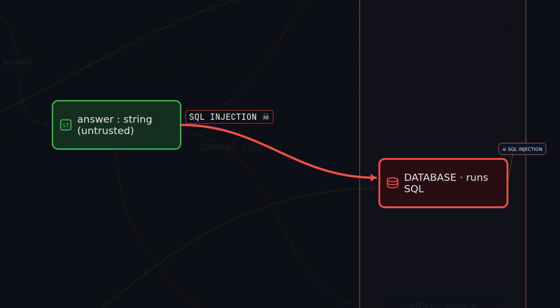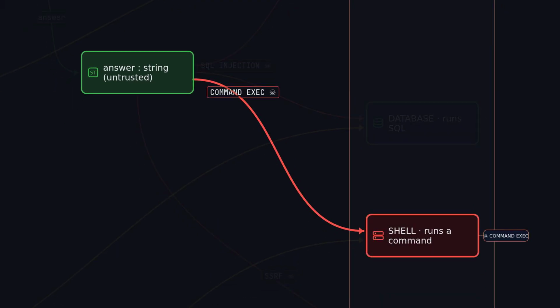Database sink. Concatenate the answer into a query, and the output becomes SQL. The bug class is SQL injection. The model just wrote your where clause. Shell sink. Pipe the answer into a subprocess, and the output becomes a command. Command execution. The model is now your operator.